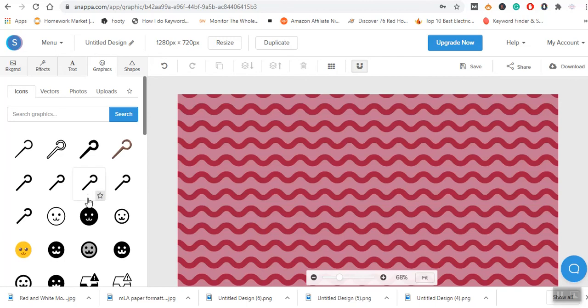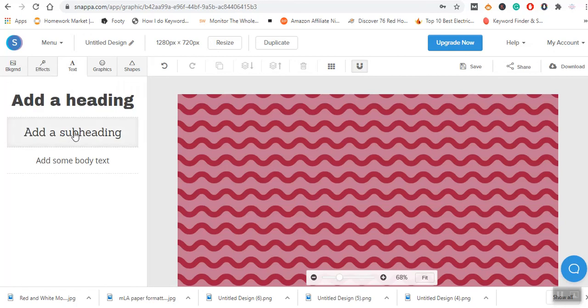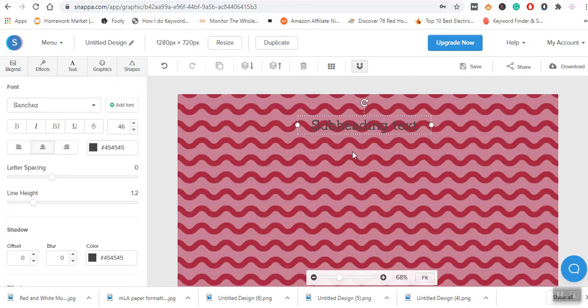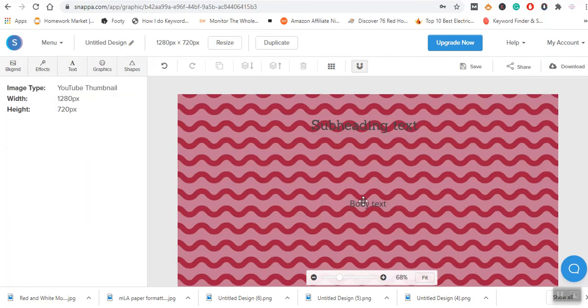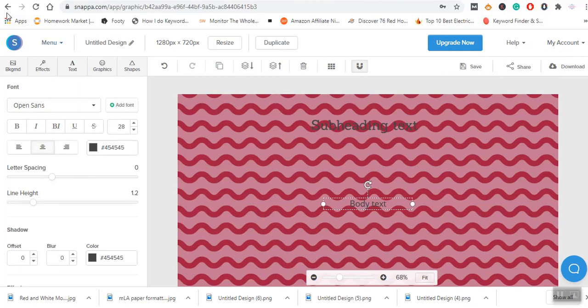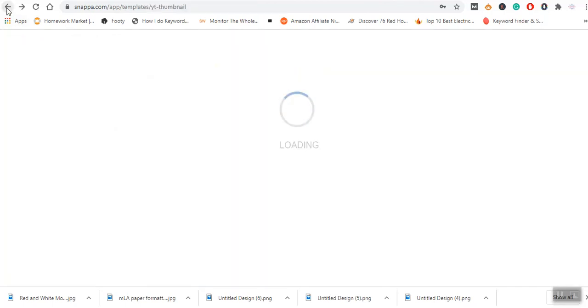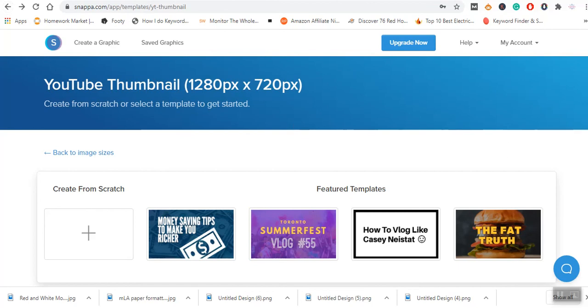You've got also the graphics. Maybe you want to add something, you can always select that. If you want to add a text, you can click there to add a subheading. You can always come here just to add a body text. And once you have done that, you can always go back just to customize it further.